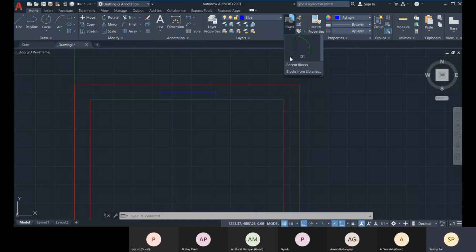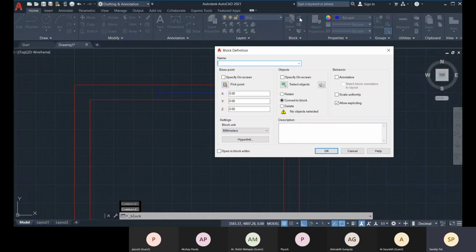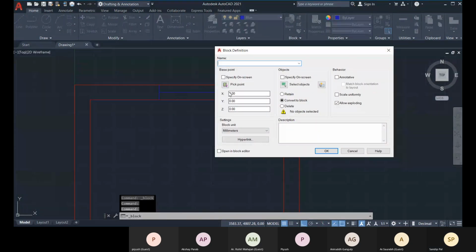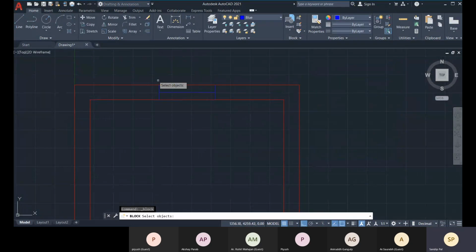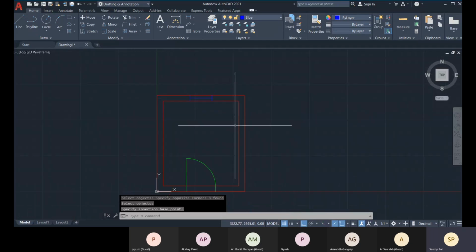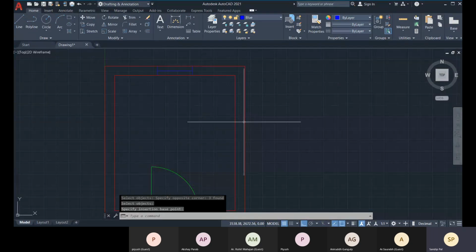Let's convert it to a block. This is the icon to create a block. Select objects, select this object, press enter, and then pick point. You can pick a point, then give a name, W1, and the block unit that is right. Click on OK. Now here we need to place it with 1200.